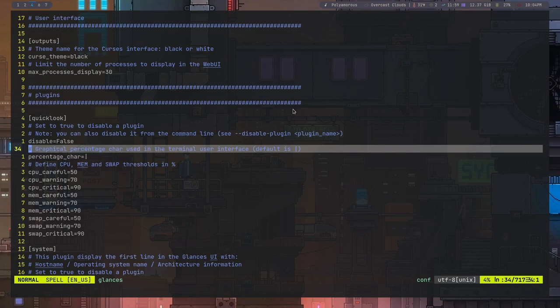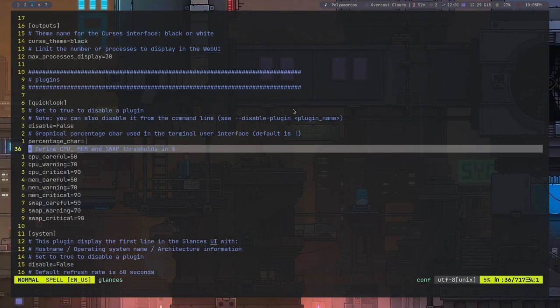So you can do things when you want to be careful, warning, critical, and so on and so forth. For your CPU, memory, swap, GPU, network, IO, all that stuff can be tweaked and customized in this first section here in the configuration file.